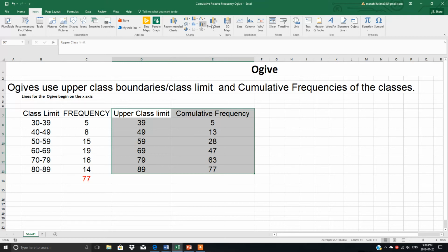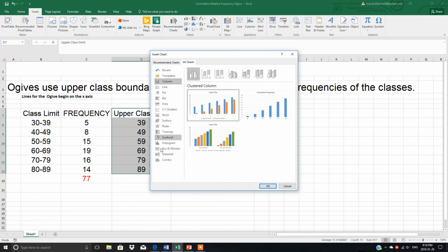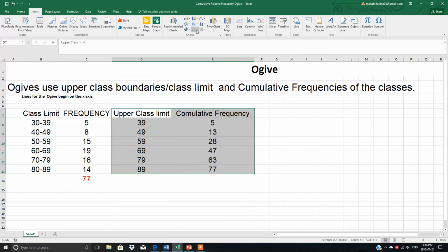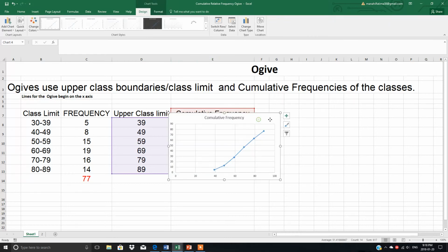If you cannot find it from here, you can click on the recommended charts, and then from here you will find all charts, right? And these are the things which chart you are looking for. But I will show you that I am looking this time from here, insert scatter, open this, and then this one is scatter with straight lines and markers, and this is our ogive.